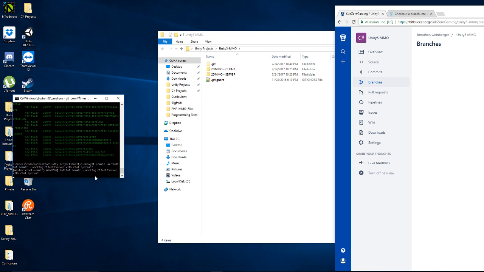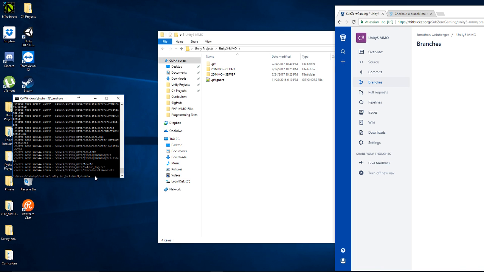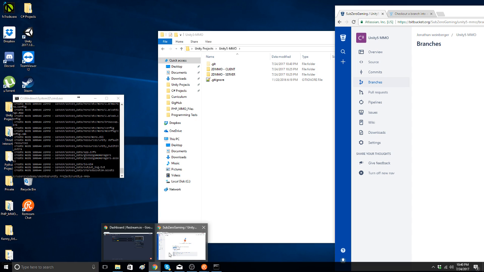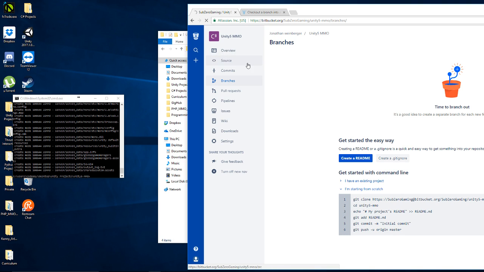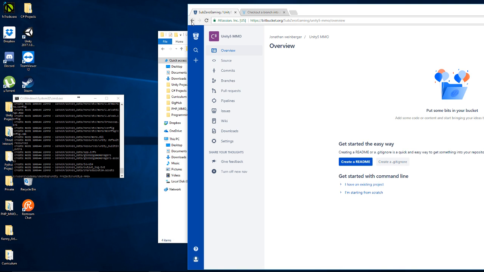And basically what it's saying here is master initial commit working client server with chat, it's getting it all ready. And before it actually is on the website, like if I check Bitbucket right now, it's not actually going to be there, because I never pushed it. So what I need to do is push it to where it needs to go.